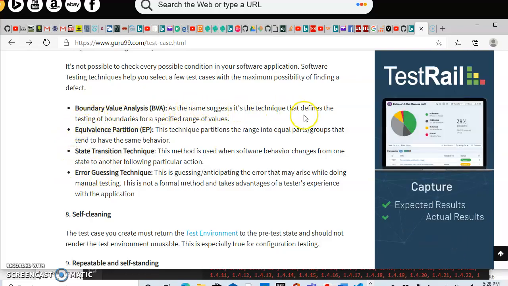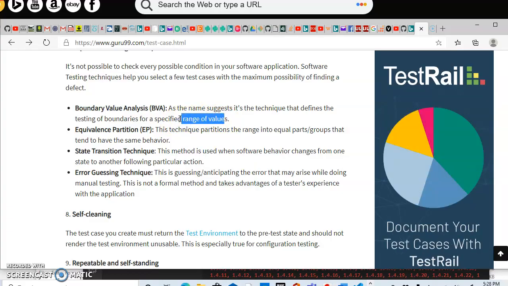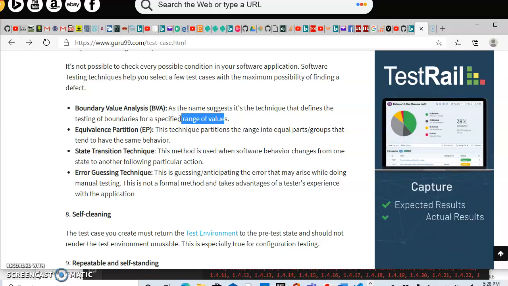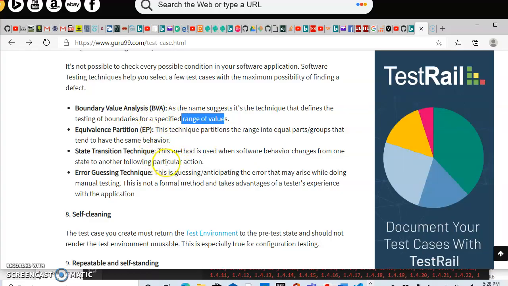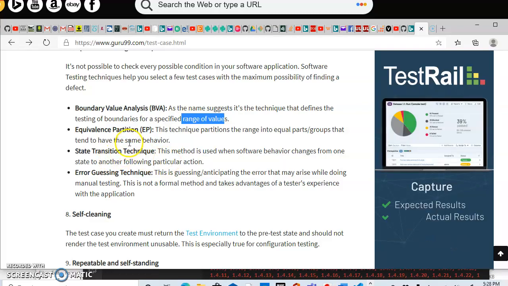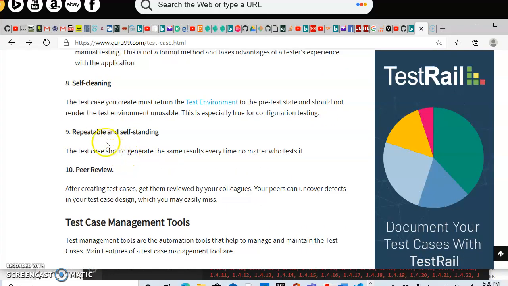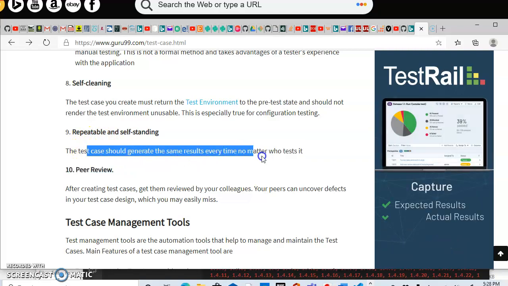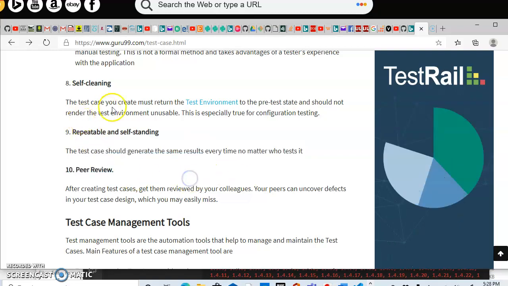Boundary value analysis, testing the boundary range of values. Range, like you're checking, is it a 6-digit number password versus a 9-digit number. If you put a $ sign, what happens? Does it take it or does it not? Does it take other characters, 1 to 5 versus hashtag, all those characters, which one is okay, which one is not? And the test case should generate the same result every time.